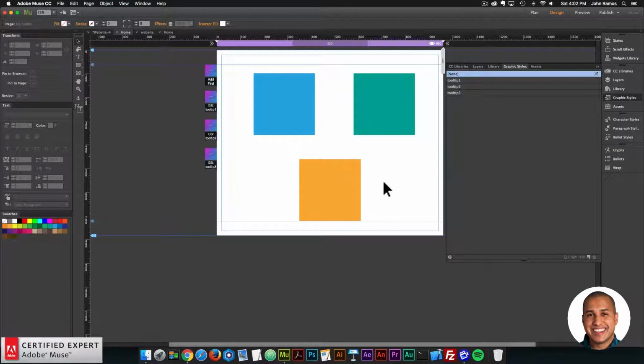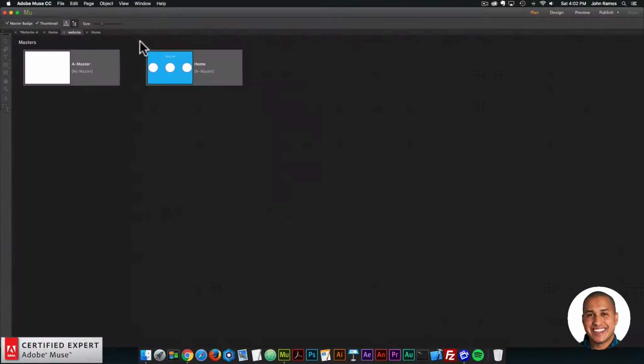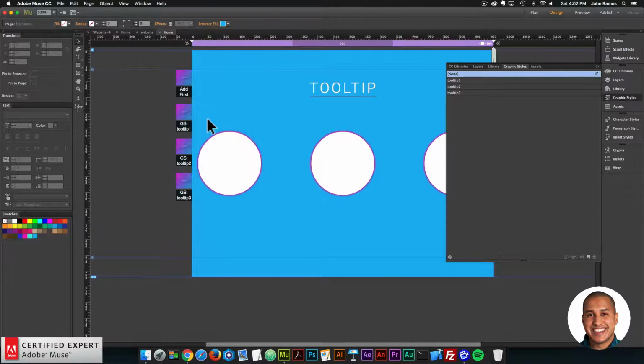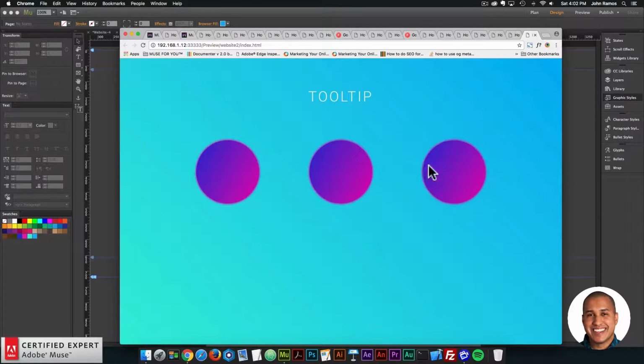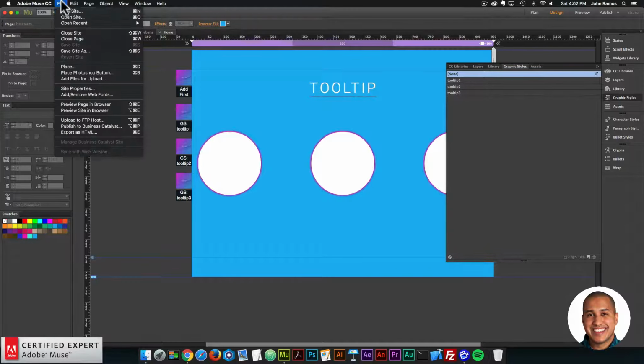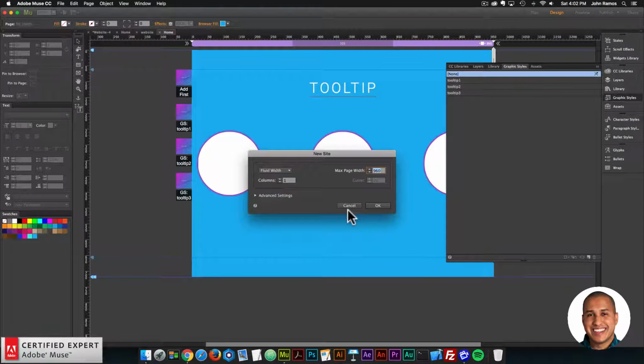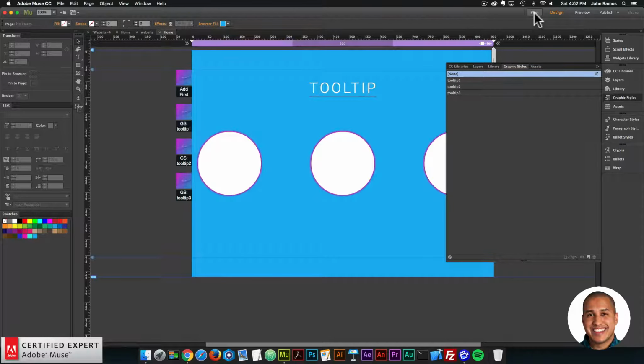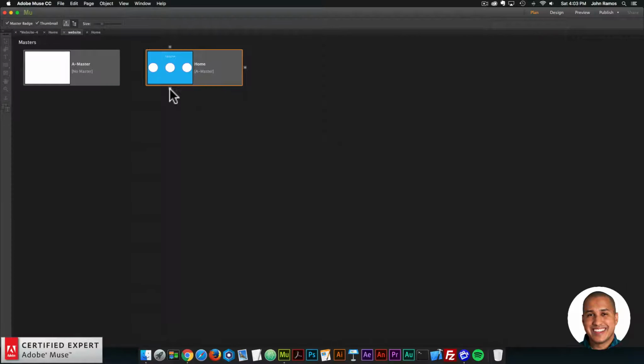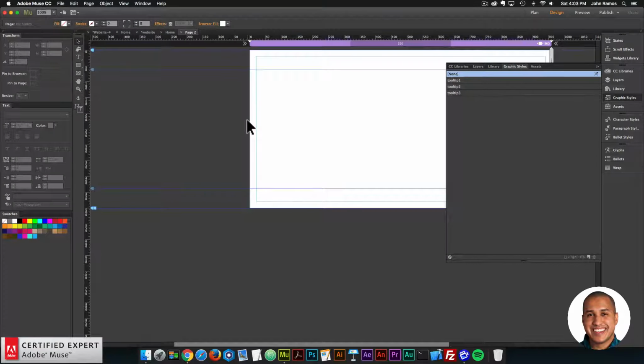So now I'll just go over and recreate this website here. I like having fun with gradients and tooltips. So here I created kind of these fun gradients and tooltips. So let's create a new site. So I'll go to File, New Site. Or actually, better yet, I'll go to the plan view here, and we'll just create a new page. And we'll just call this page 2 for now, and I'll double click, and I'll just recreate that entire page there.